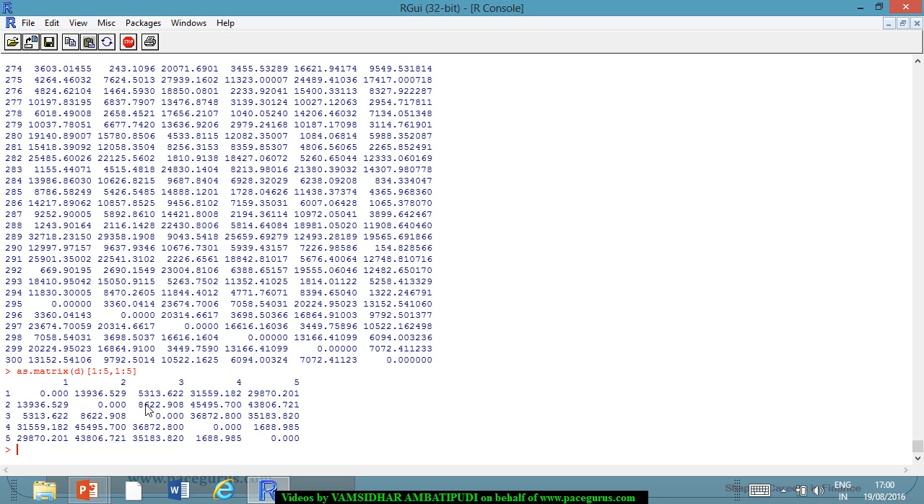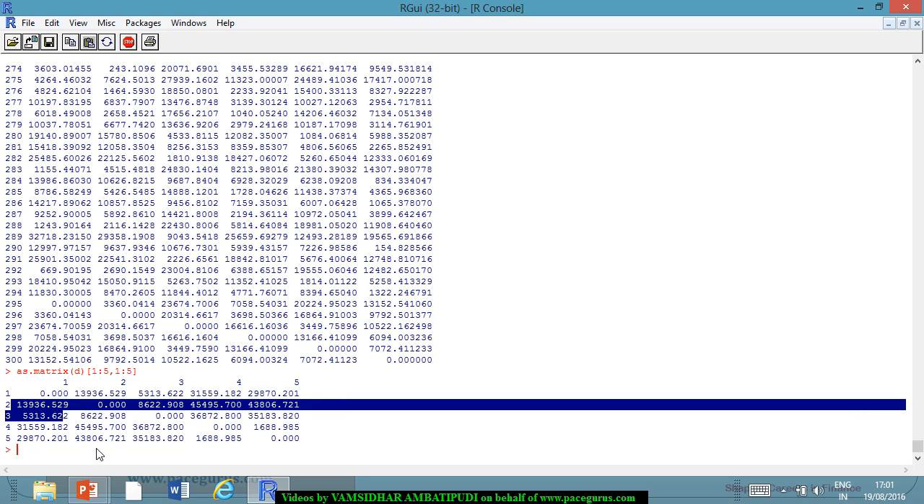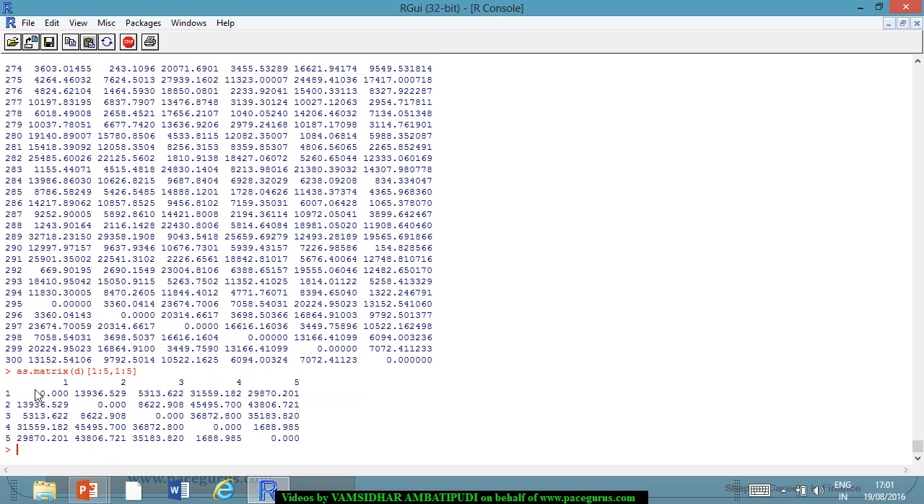You will see that this is the distance that exists across. Across the diagonal, the distances are 0. And these are the distances. The distance between 1 and 2 is 13,936. The distance between the first customer and the third customer is 5,300. The distance between the first and the fourth is 31,000. So this is how the distances typically come out. The distances are very much symmetric. The distance between 1 and 2 is the same as the distance between 2 and 1. And at the same time, the distance from itself is 0 because there is no distance at all.